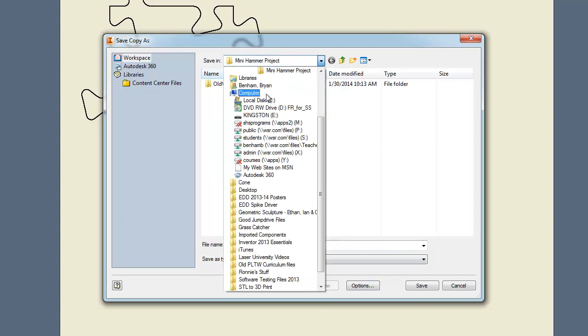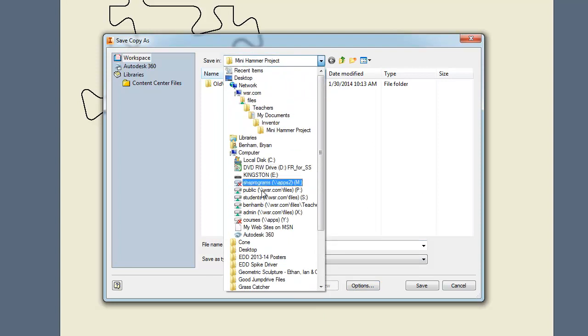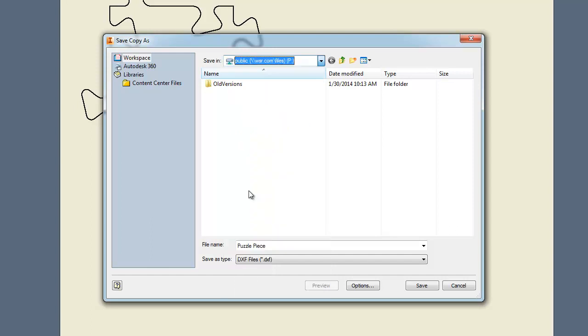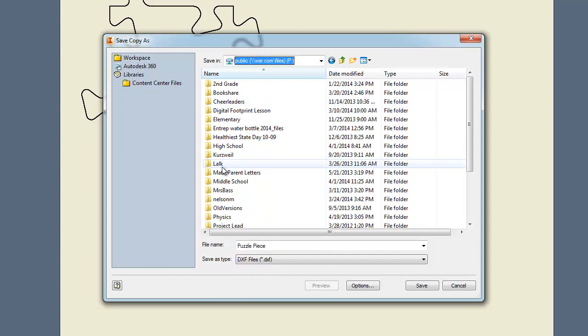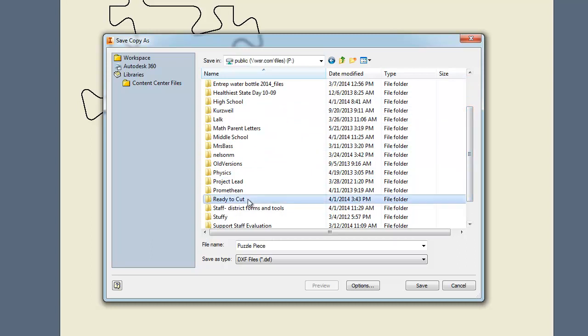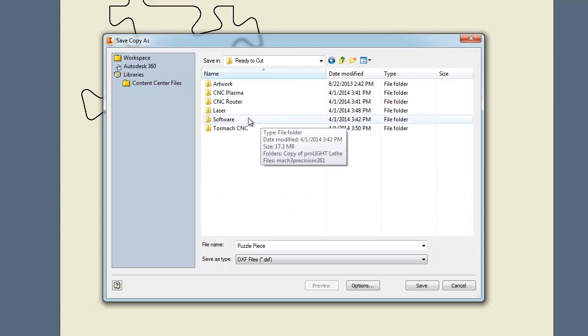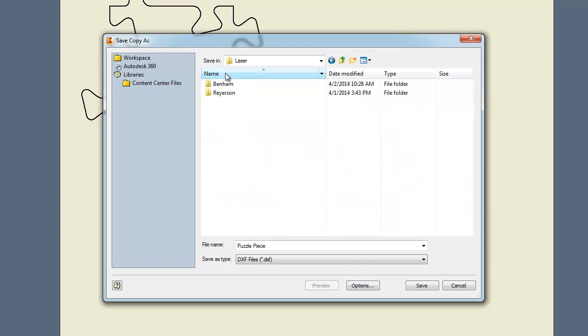A good place to save your stuff would be over in the public drive. As I come through, if I look at my options right here, I've got a lot of stuff. But if I find public on here, you'll come into the public drawing, and you'll come over, not in the high school, but all the way down to Ready to Cut. Come into Ready to Cut. Come on over to the laser folder.